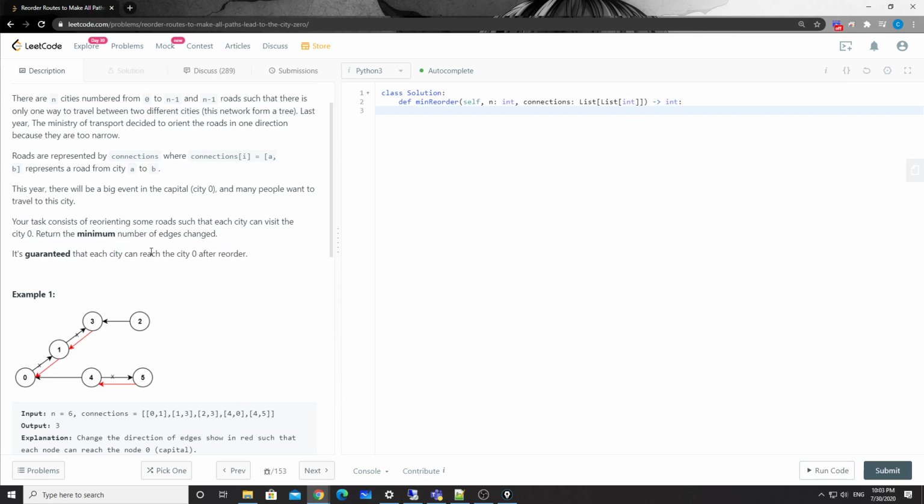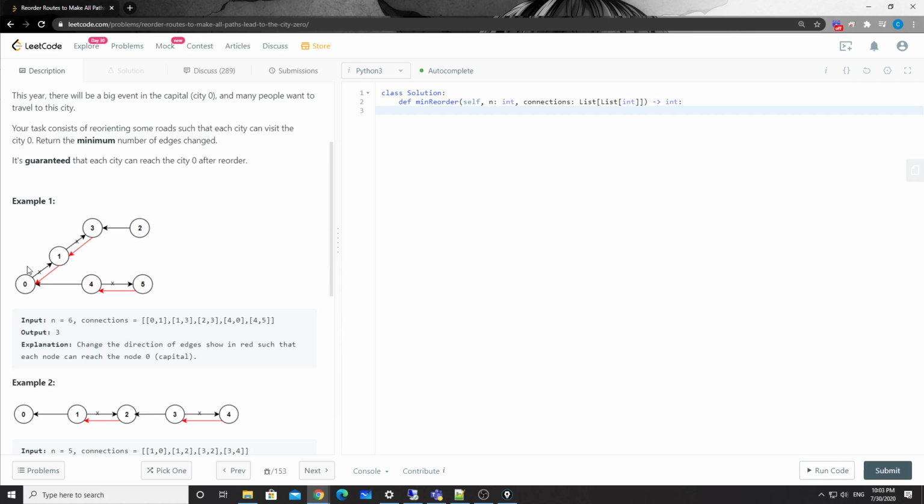Okay, so basically you have a directed graph here. For example, this one: 0 to 1, 1 to 3, and the edges are stored, represented in the form of a 2D array here. Then it asks you, in order for all the cities to be able to get to 0, how many edges you need to reverse?